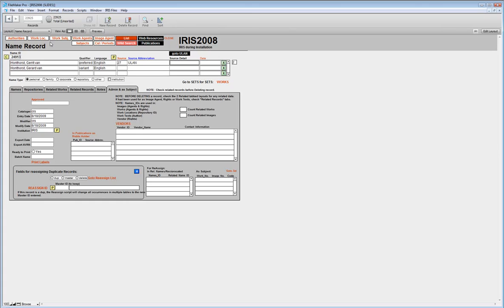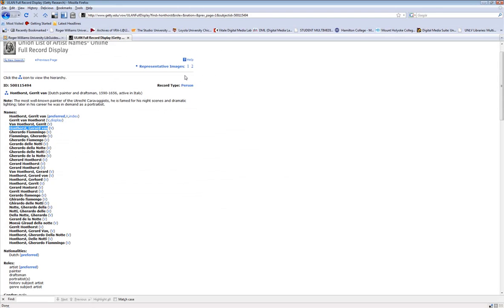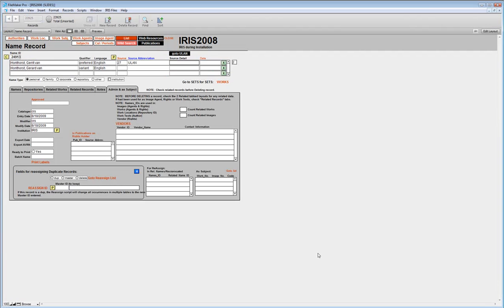And the source detail is going to be, if we go back to ULAN, you'll notice up top this ID. And then just pop back into FileMaker and pop that in there.